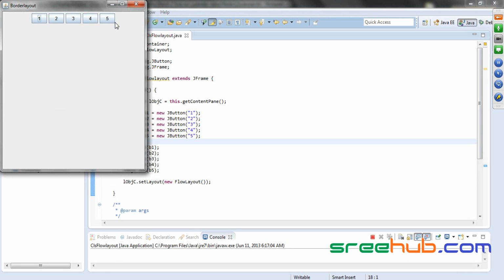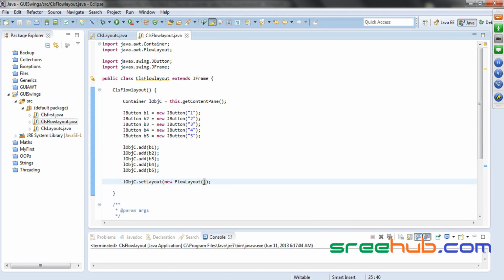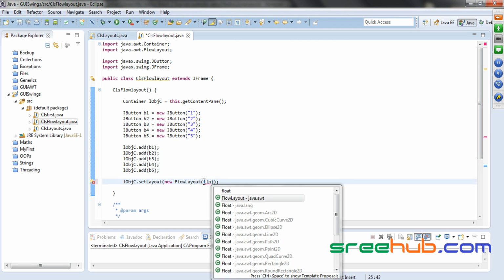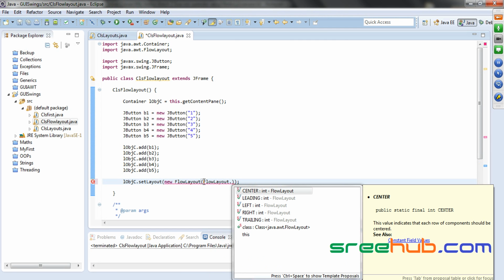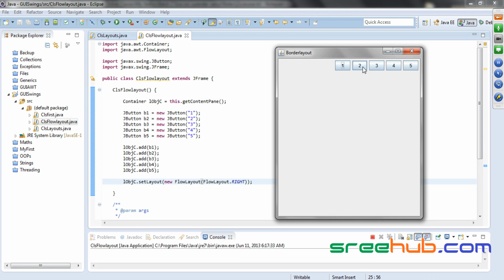When I run this, you can see they have arranged in a certain manner. This is nothing but a center arrangement of a flow layout, like all your buttons, right? Now you can also mention where to arrange. Here you have to mention FlowLayout dot the direction, and you have 5 things, which is you can actually make them center, which is the default. You can make it right, but let's take right here. If I run this, you can see all controls will go to the right arrangement of a flow layout, but it will be done in a line, right? If controls grow, it will go to the next line.